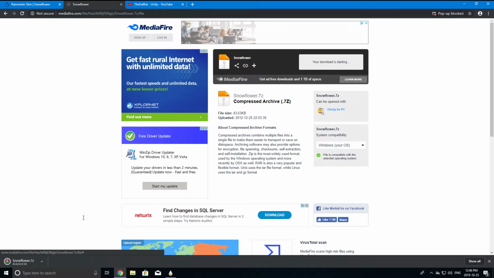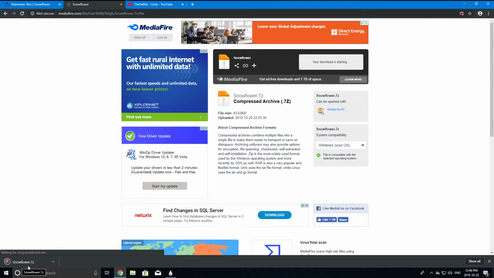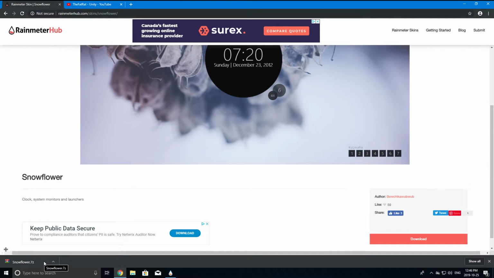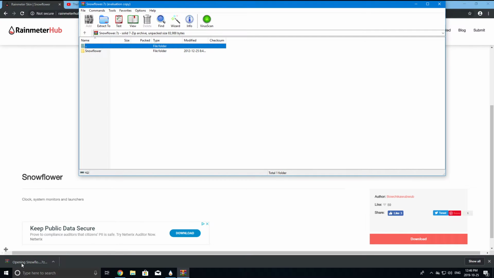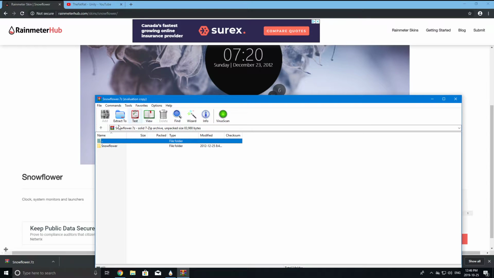You can press on download, and here you have it, snowflower.7z. Now you're going to need 7-zip or pzip or WinRAR to open this. I have WinRAR, so I can just open this one up. And this one isn't an RM skin, so it's a little less convenient. And this is how you used to have to do it before the RM skin became a thing.